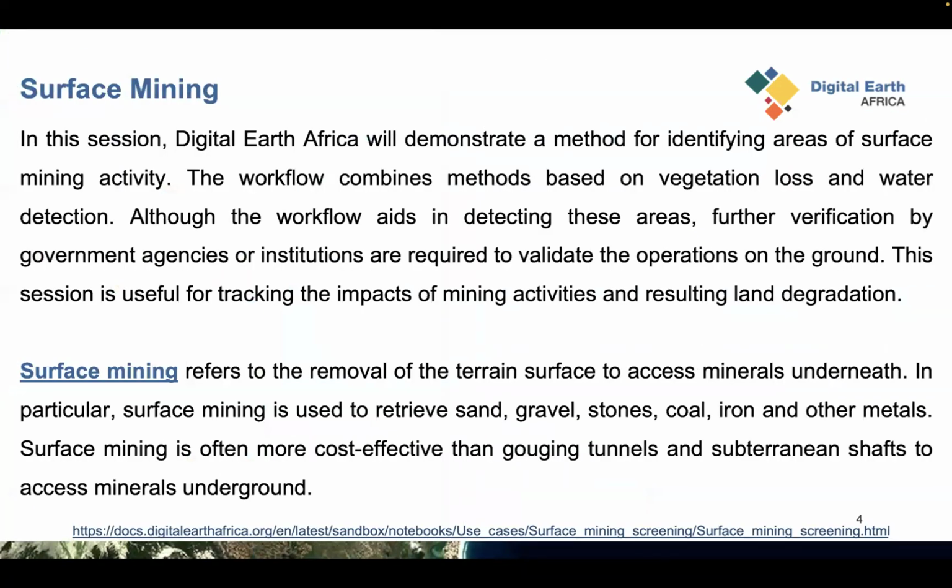In today's session, Digital Africa will demonstrate methods of how you can identify some of the surface mining activities. The workflow includes assessment of vegetation loss and looking at change in water. Here we're able to detect areas, also when we have validation in terms of ground data. We can see where mining activities have been and how the government is working to regulate some of the sectors, and the impact of such mining activities on the land in terms of land degradation.